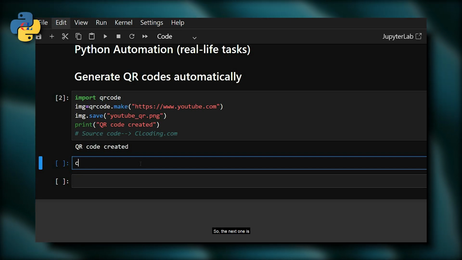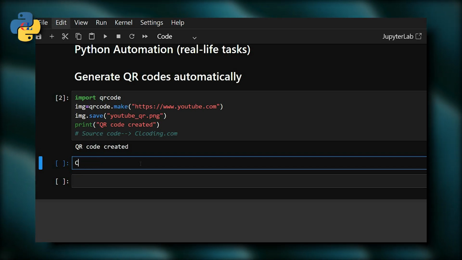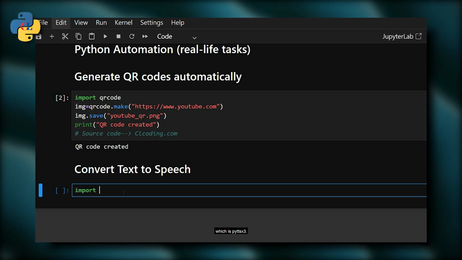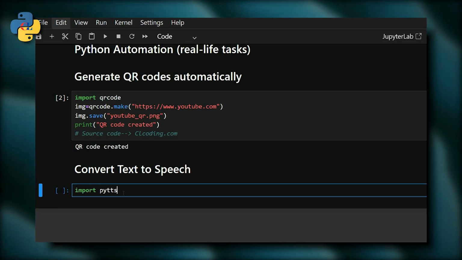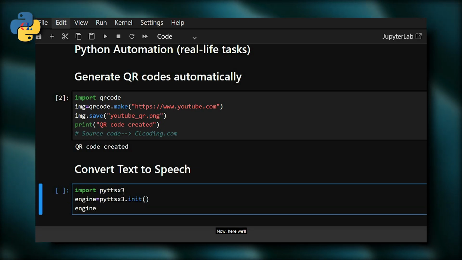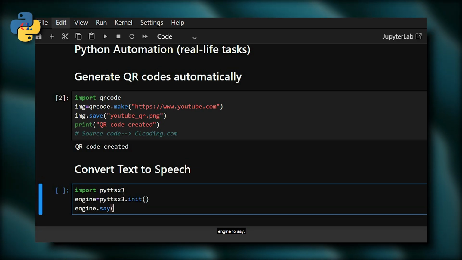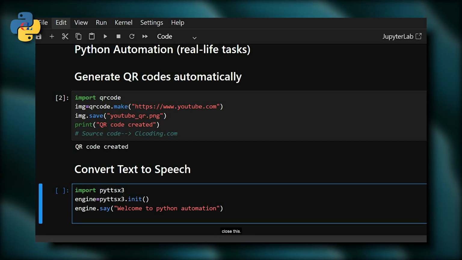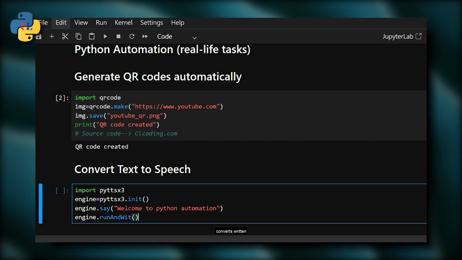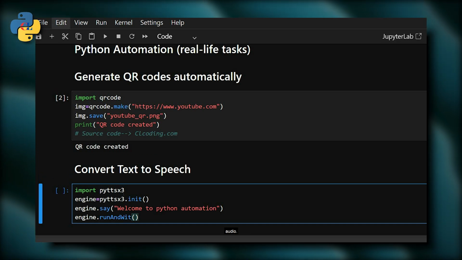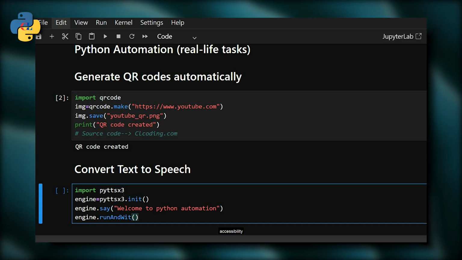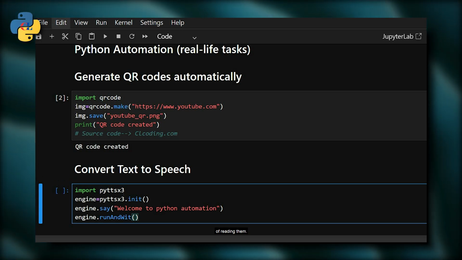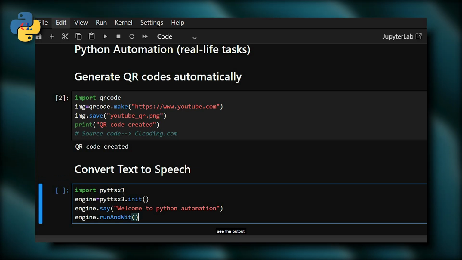So the next one is convert text to speech. For this we'll import the library which is pyttsx3. Now here we'll initialize the text we want our engine to say. Now at last we'll close this. So this script converts written text into spoken audio. It is useful for voice assistants, accessibility tools, reminders, or simply listening to your notes instead of reading them. So let's run and see the output.